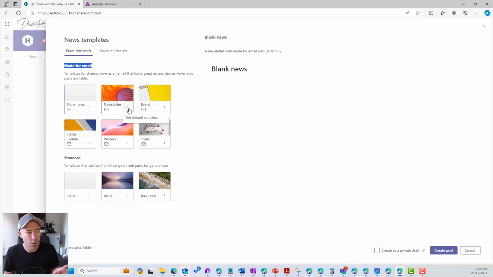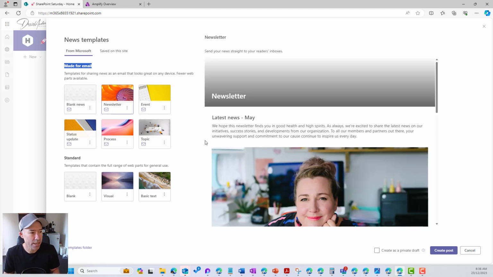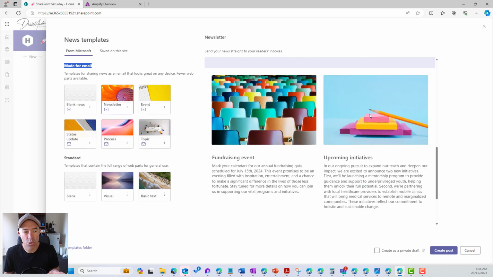With these three little dots, we can also make this a default selection. You might have a communication site as part of your information architecture on your intranet that is specifically for comms and newsletters. So you could make this the default, so that whenever we're creating a new news post, the newsletter is the default option. We'll click on newsletter and you can see we get a preview of what that is going to look like.